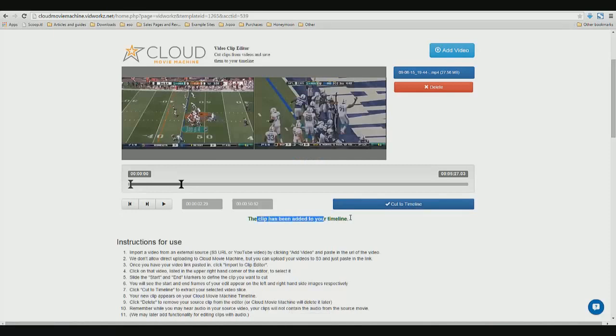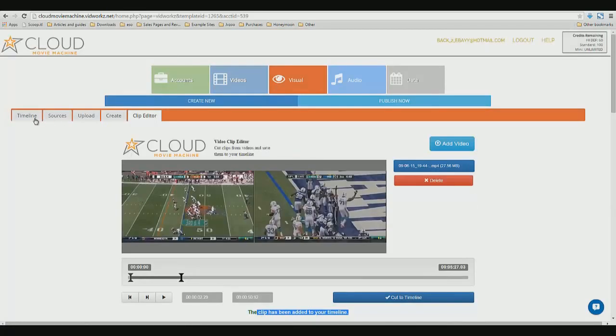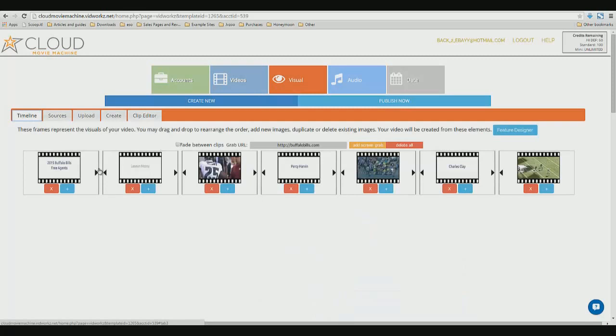Alright, this clip has been added to the timeline, so let's go back to the timeline. Everything is in order the way we want to see it. Sean goes to his video, Percy goes to his video, Charles goes to his video, so all the videos have their respective introduction. And these frames represent, let me just read this real quick. Your video will be created from these elements. Okay, that's what we want.